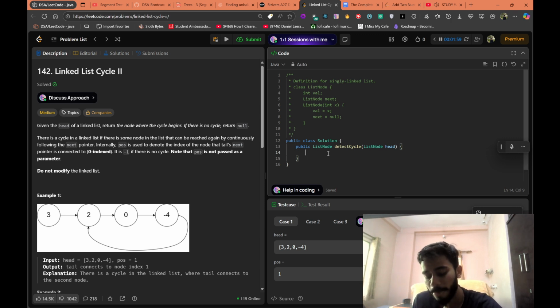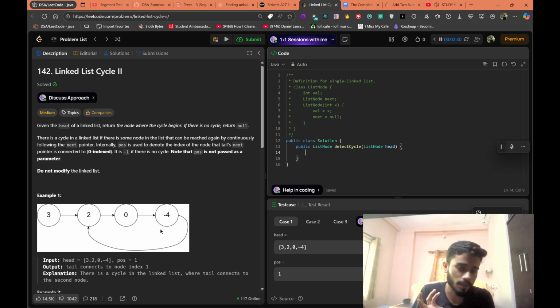First of all, let's do one thing. Let's assume that there is a cycle. Why assume? We have an example here. There exists a cycle. Both nodes start at the head, slow right here, fast right here. Now slow right here, and fast right here. Now slow right here, and fast right here. So at -4 they will meet, right? At -4 they will meet. So that's something we know about.